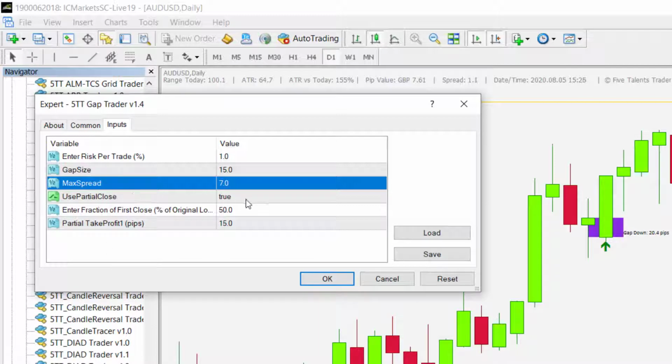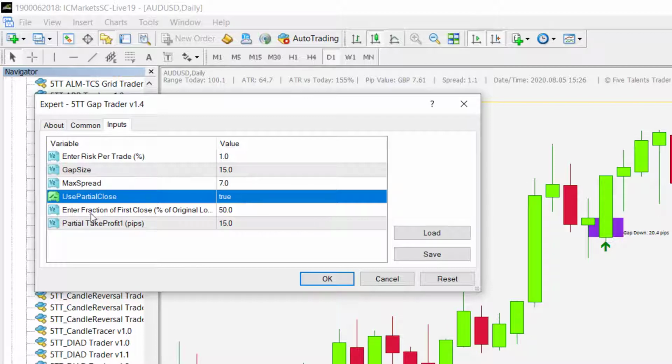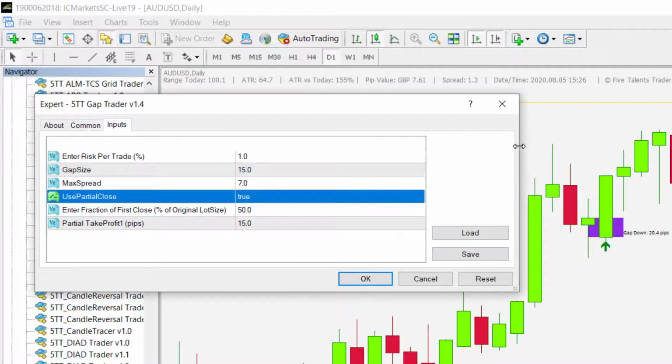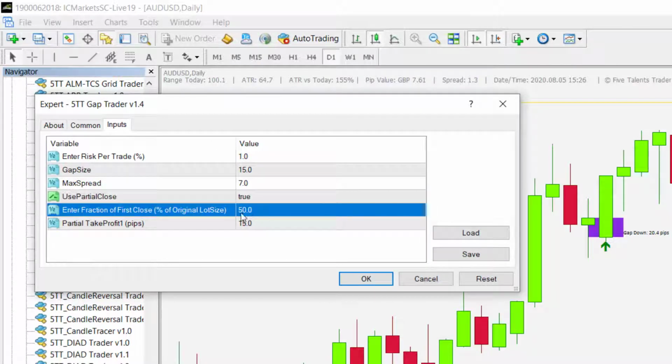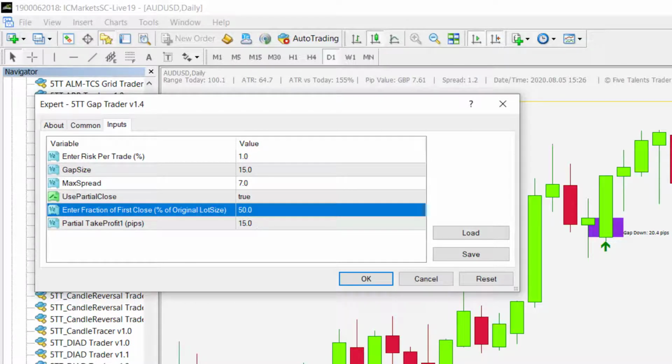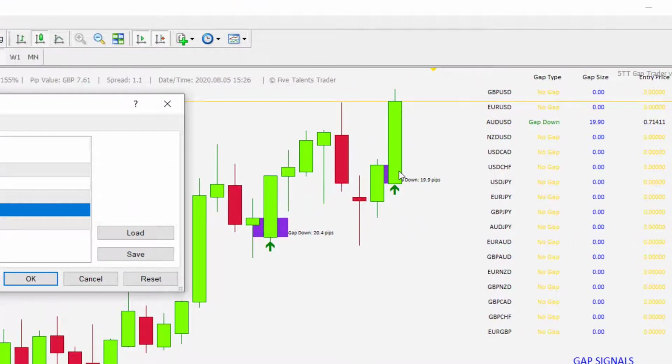Use partial close. Yes, this is where you ask the indicator, the auto system, if price gets to a particular level in profit, close some of my trade. And here it is set as true. And if that is the case, enter the fraction of profit that should be closed. What that is then is at 50%, at 15 pips in profit, 50% of the trade will be closed. So what does that mean? For instance, in this trade here, once this took off and we were already in profit, once it is 15 pips in profit, the EA will close 50% of the trade and then leave the other 50% open.